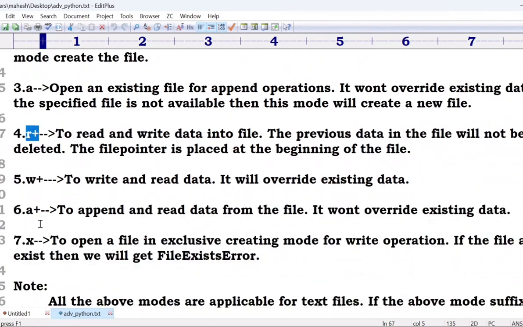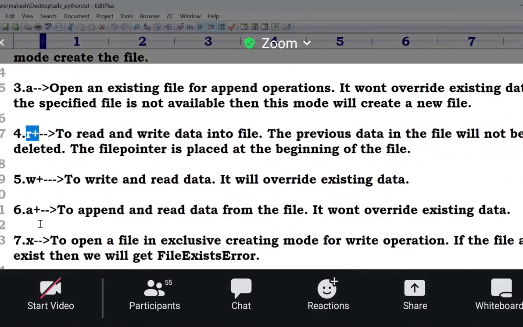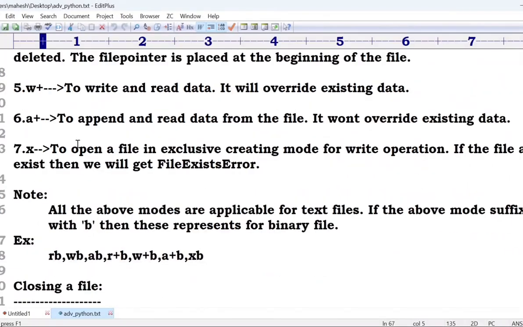W plus means first we write the data. Whenever you write data, old data will be gone, only new data is available. After that, I can read the data. A plus, appending and reading. X is only for writing purpose. In X mode, if the file is already available, we will get a file exists error. So the file should not be available in your system.